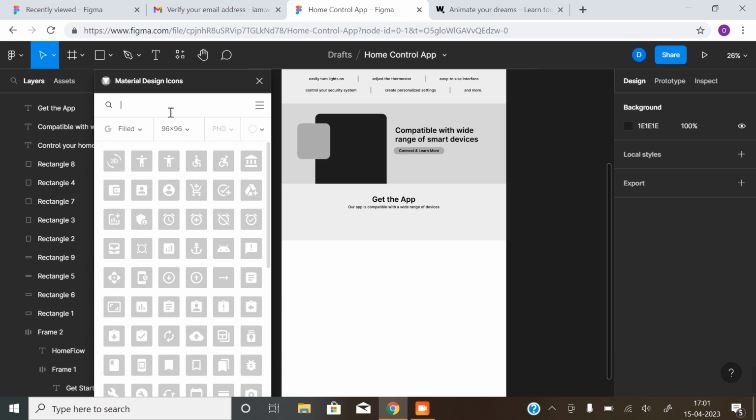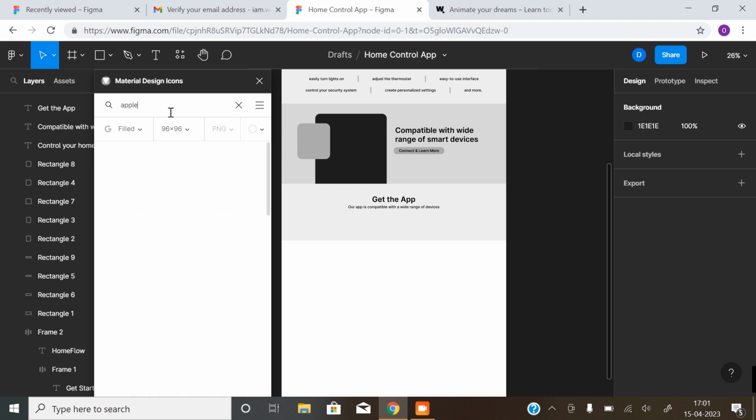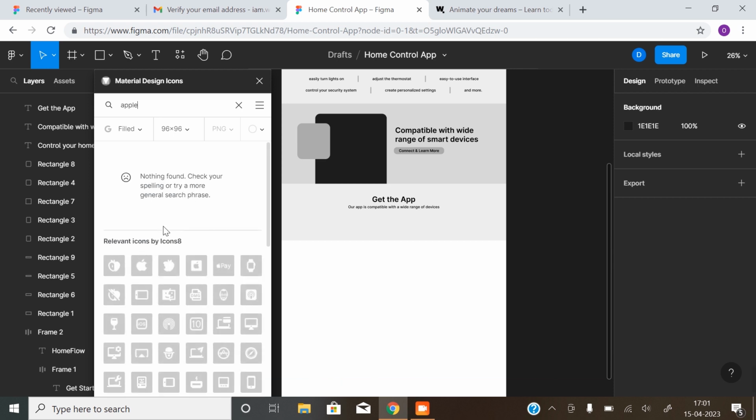So let's search for the icon we want. I'm just going to search for Apple. Then this is it right here by icon 8. So I'm just going to click on it. It's going to load it and import it into our project.